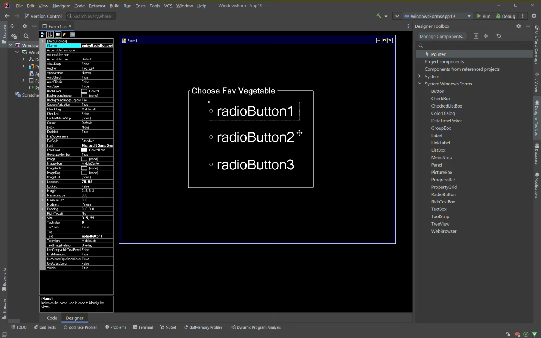Alright, so let's just change the identifier for the rest of them. Actually, first let's just go with the text. We'll change the text to onions, with an S, because you want more than one. You're stocking up.